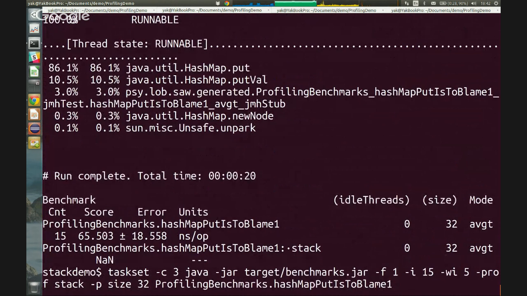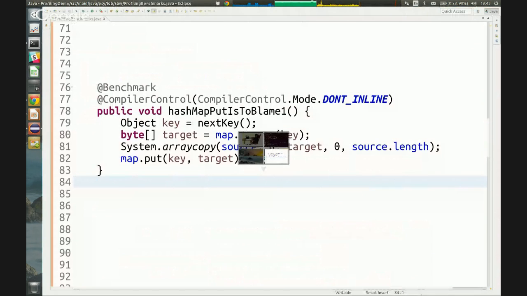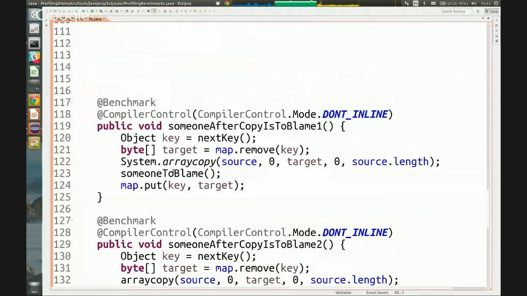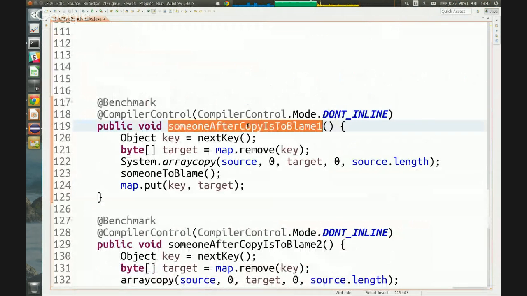To answer that, I would have to either crack open the assembly, which I'm not going to do, or I will run a different benchmark. I can't remember the name of it, so let's see which one it is. Oh yes, it's this one, which is called "someone after copy is to blame".